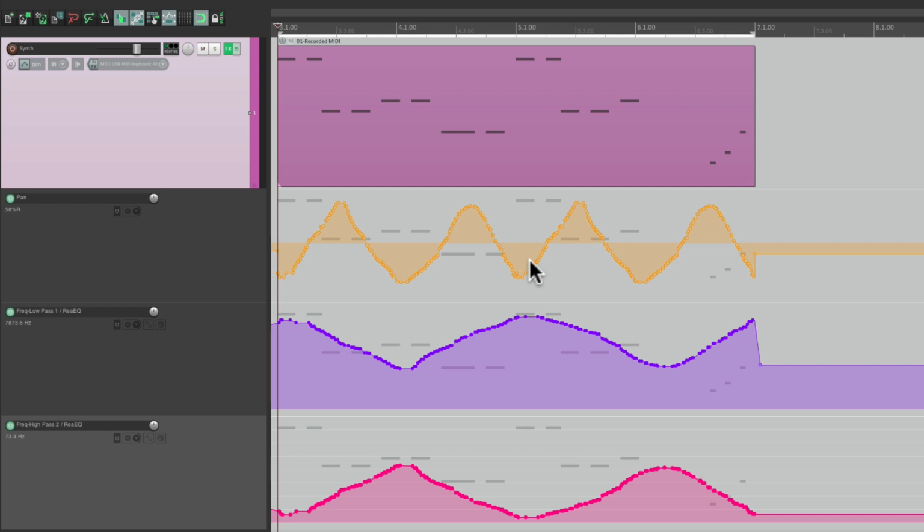So that's pretty much it. That's inverting envelope points in Reaper. I hope you learned something, hope you can use it, and I'll see you next time.